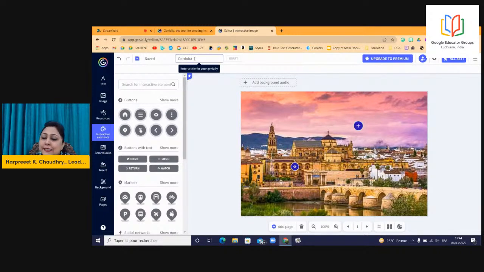It is a place in Spain where Genially was actually devised, so for you to know. Cordoba. I will give that name, Cordoba, to the interactive image that I have.